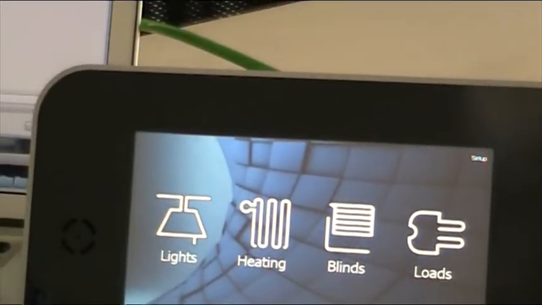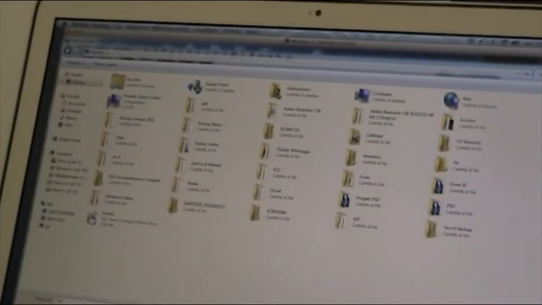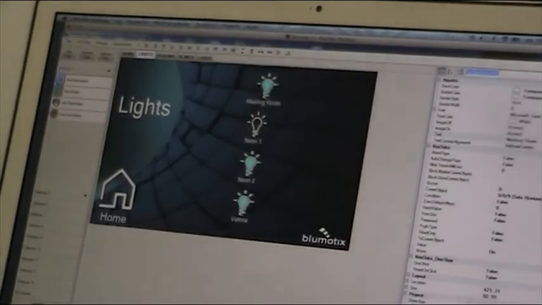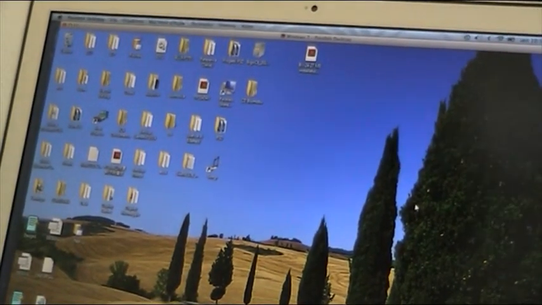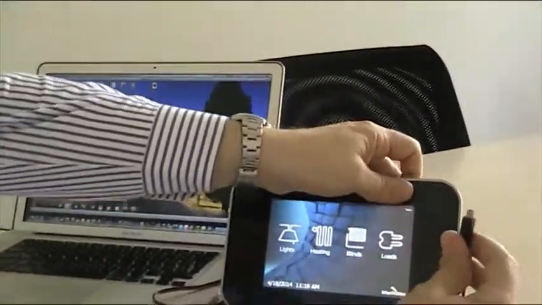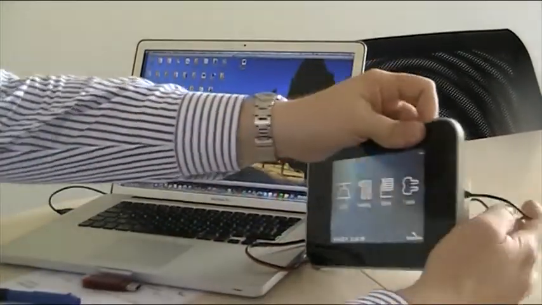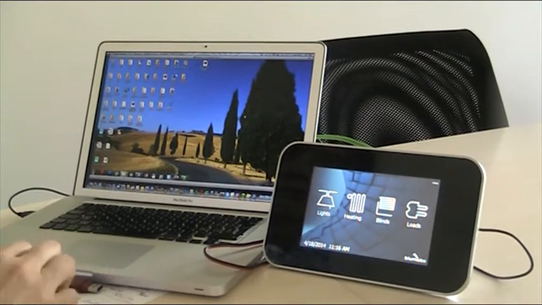Now I show how to make save new scenario, test, okay. I close my software. Now I take the USB cable, I connect the plug inside host interface.